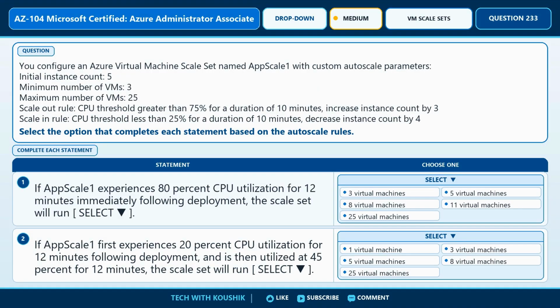Question number 233. This is marked as a medium question. Scenario. You configure an Azure Virtual Machine Scale Set named AppScale1 with custom autoscale parameters. Initial instance count, 5. Minimum number of virtual machines, 3. Maximum number of virtual machines, 25. Scale-out rule: CPU threshold greater than 75% for a duration of 10 minutes, increase instance count by 3. Scale-in rule: CPU threshold less than 25% for a duration of 10 minutes, decrease instance count by 4.